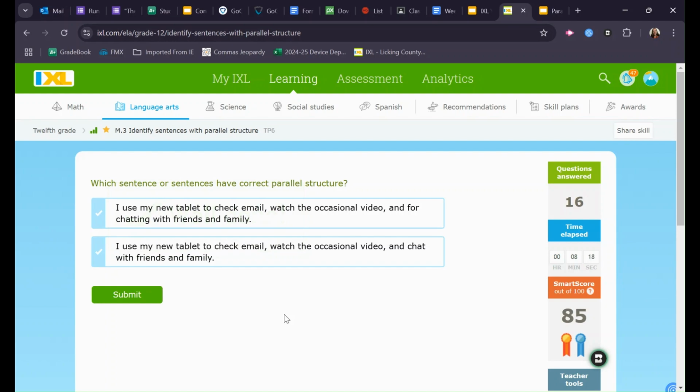I use my new tablet to check email, watch the occasional video, and for chatting with friends and family. All right, one of these things is not like the other: to check, watch, and for chatting. So that for chatting is not matching. I use my new tablet to check email, watch the occasional video, and chat. So check, watch, chat. That one looks good.